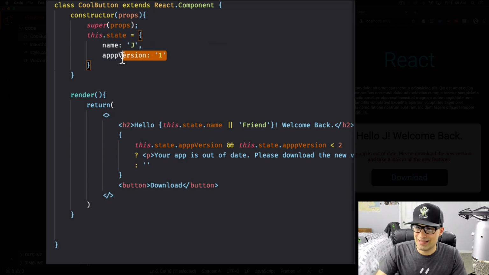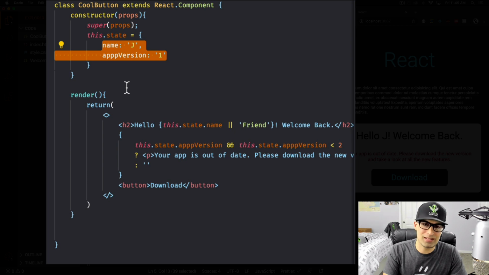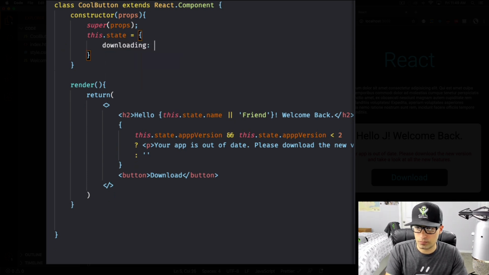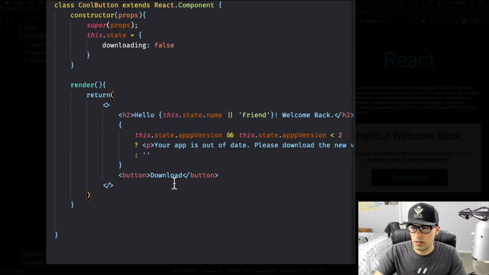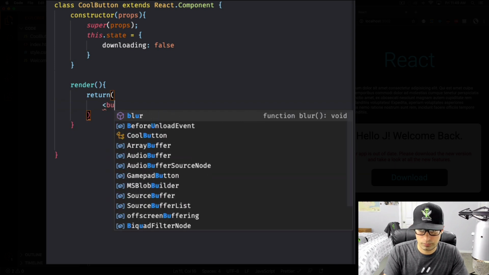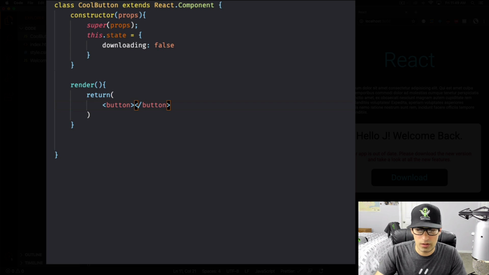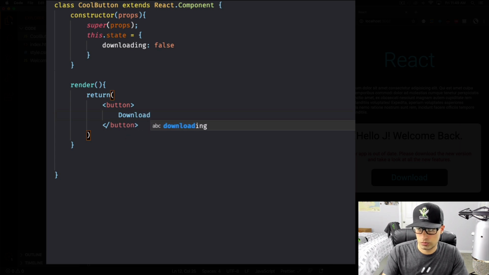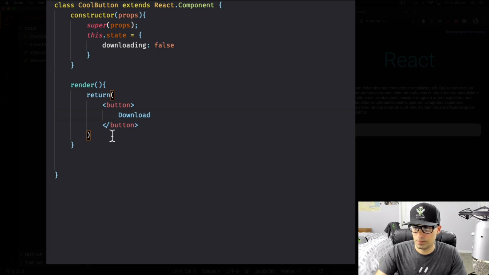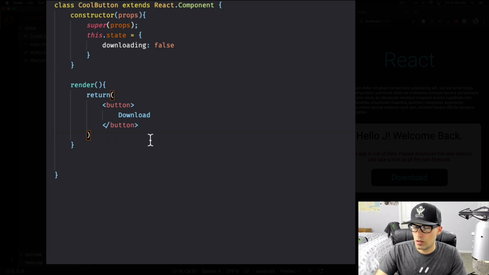This is going to stay the same, but the state is going to be whether it's downloading or not. So it's going to be downloading, and right now it's equal to false. It's not downloading. All right, we're going to render a button with the download text, just like this. All right, let's test it. Let's make sure this works.